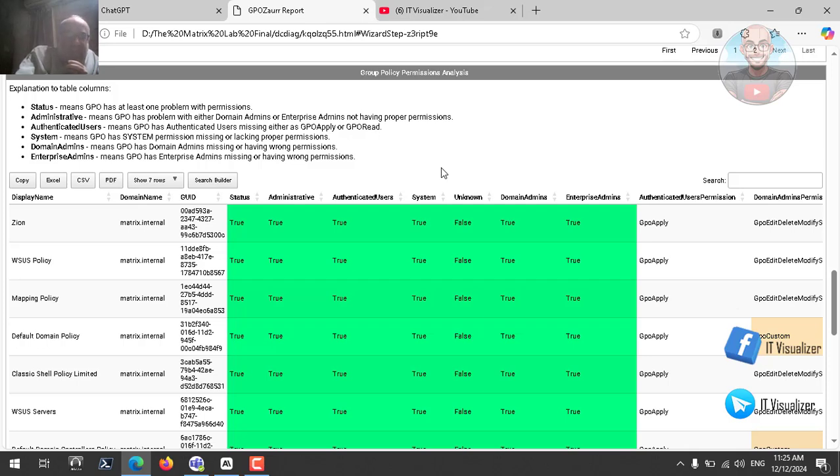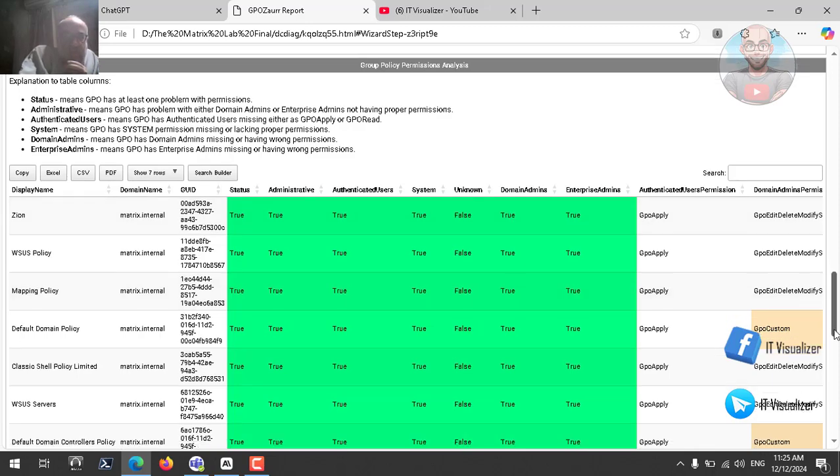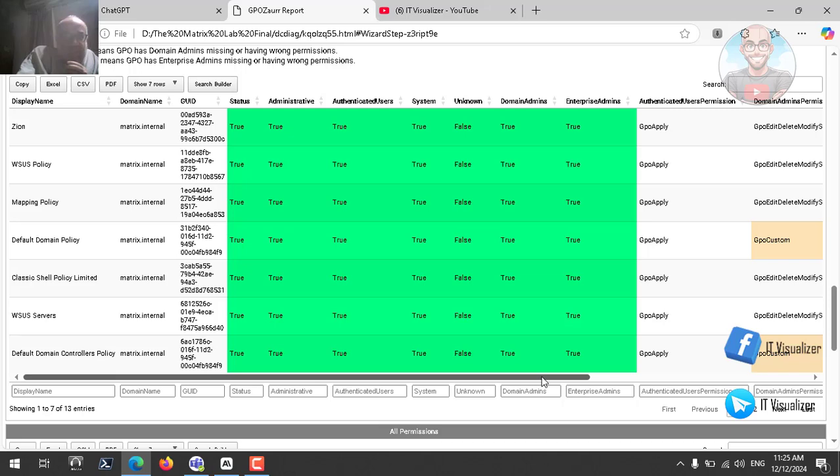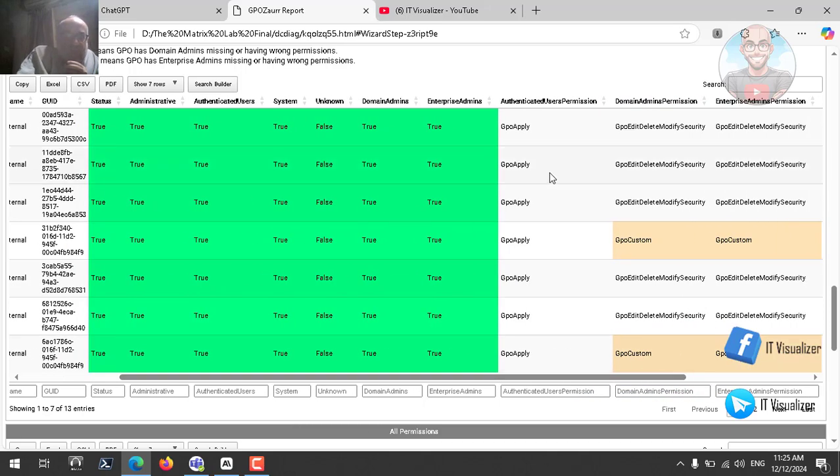Sorry, it's not the GUID, it's the SID of the group. If you see the SID of the group, not the name of the group, then this group has been removed. So here we don't have this. We have domain admins, we have enterprise admins, and if you continue with the report, we can see that authenticated users have GPO apply and read too.